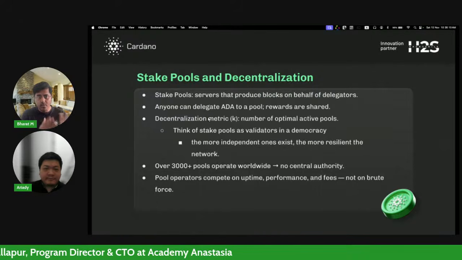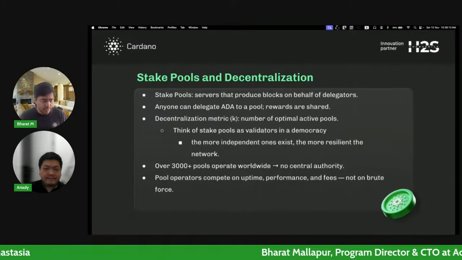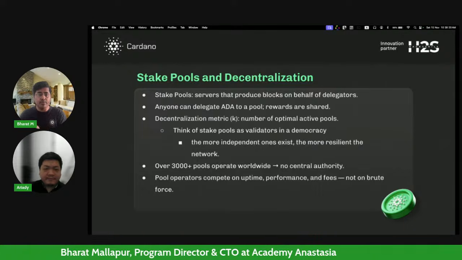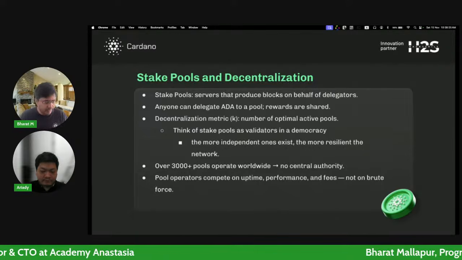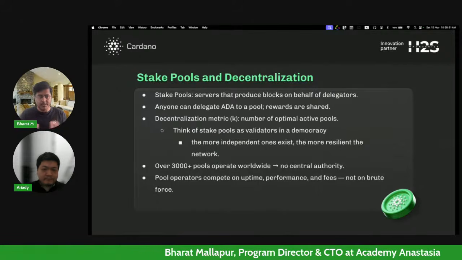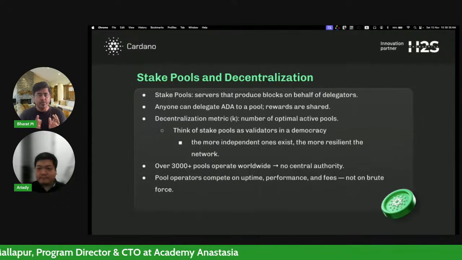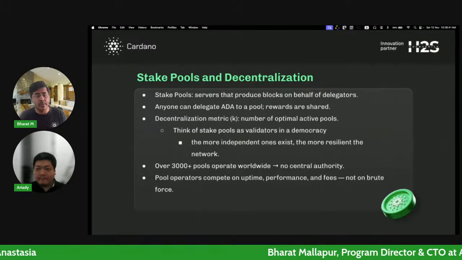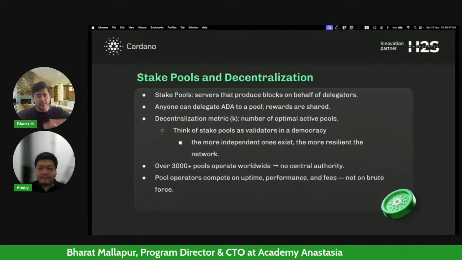Now, how does this happen? Basically, there's something called a K factor. It's a technical parameter which is decided in the blockchain, which is used to set the number of active productive pools, right? So I think K500 is the default right now. So basically, whatever is the amount of ADA that is in existence, divide that by 500, and you get some figure as to how much one stake pool can control. So this means that no stake pool can control more than that number of ADA, right? So this definitely introduces decentralization.